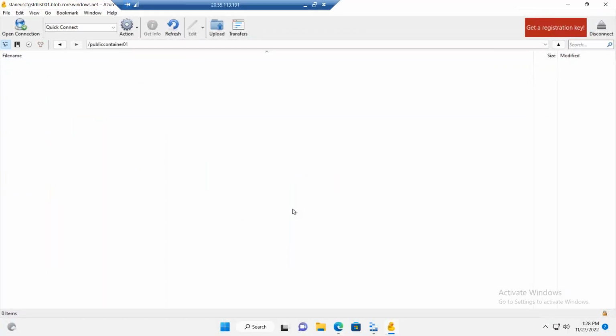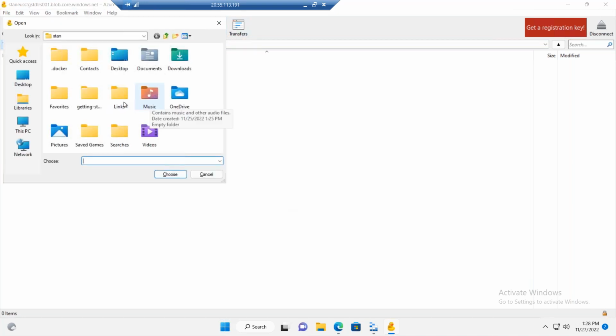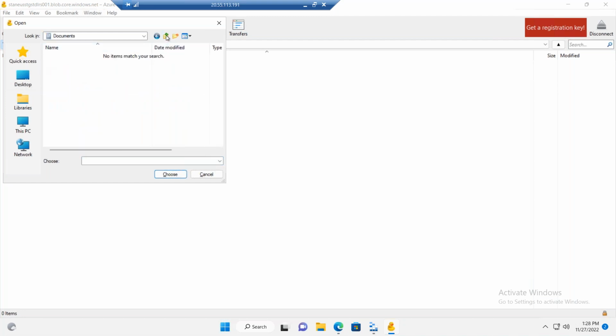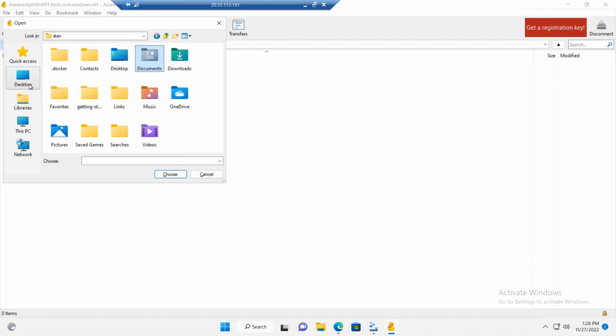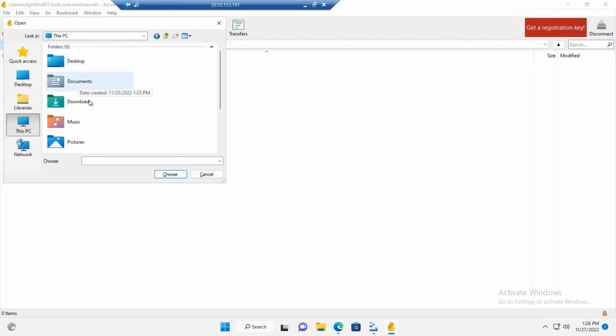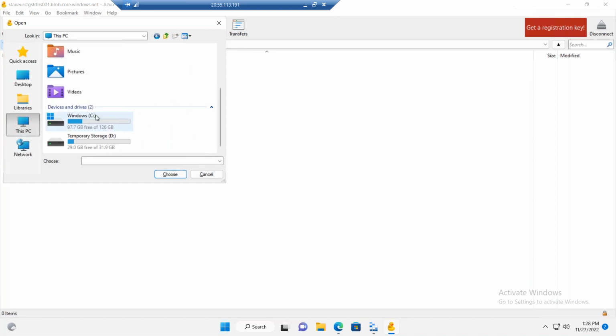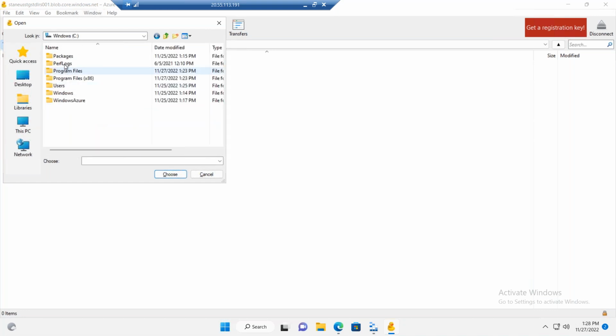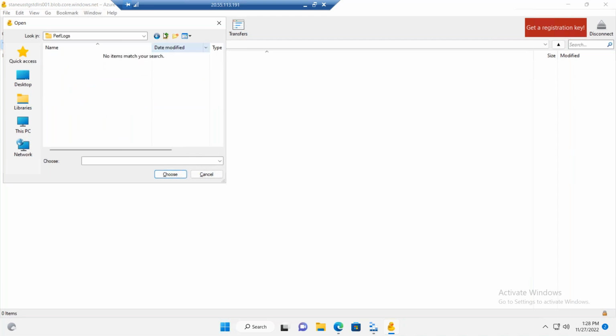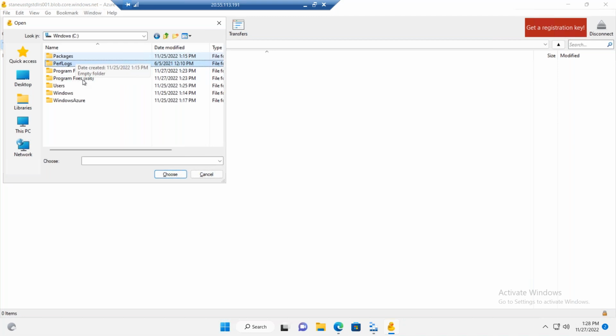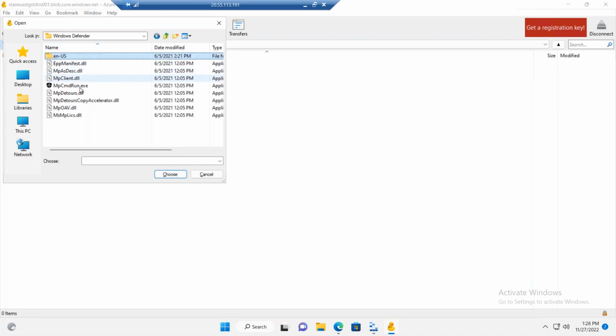Now, from here also, I should be able to upload some files. I'm not using this very regularly. The upload option is here. So I can also upload some documents if there are any. No, nothing is there in that folder. Go to my C drive. Let me try and upload some file, performance logs, if there is something. Nothing is there, empty. Program files. DLL files, it's risky. exe also, it's risky, but let me try.